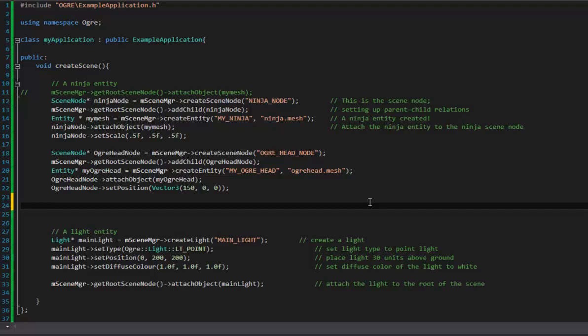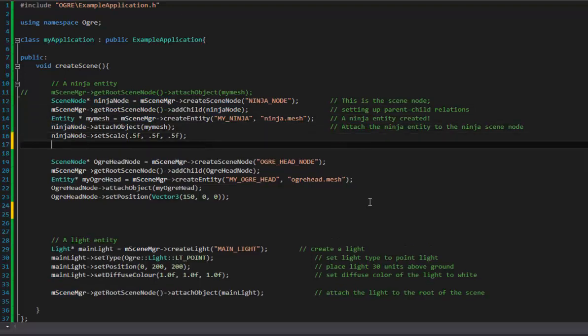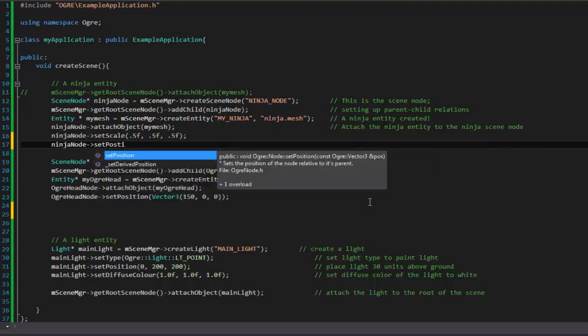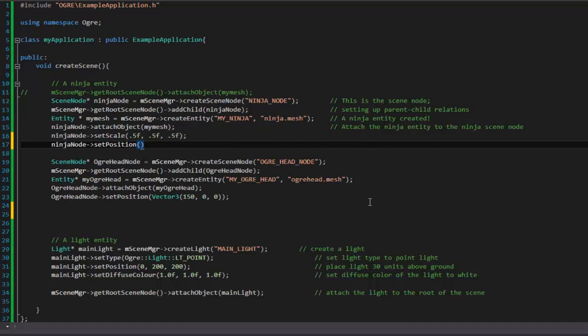So let's take a look at it and let's see how it looks. I'm going to create another node here, and I'm going to call this Sinbad node. Actually, while we are here, let's go ahead and move the Ninja node, let's move it negative 250 units on the X-axis.